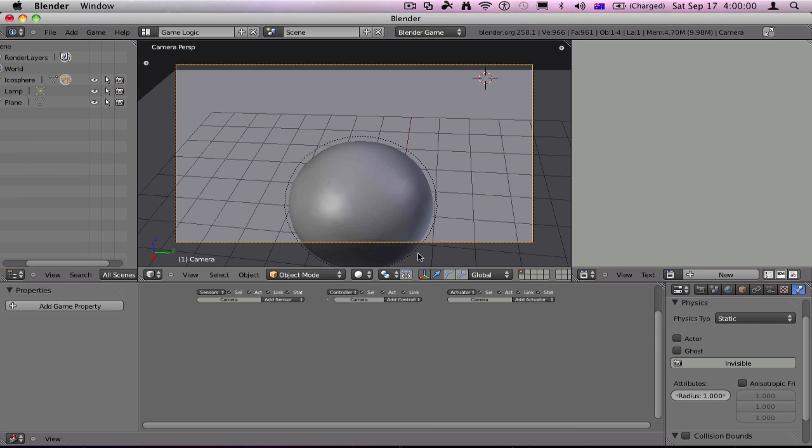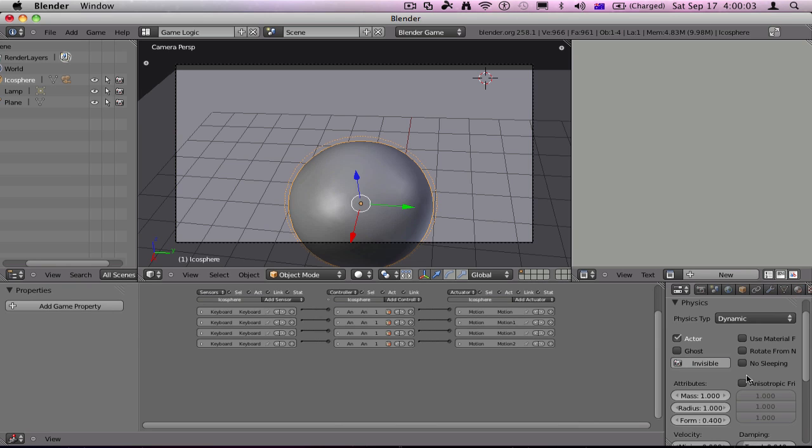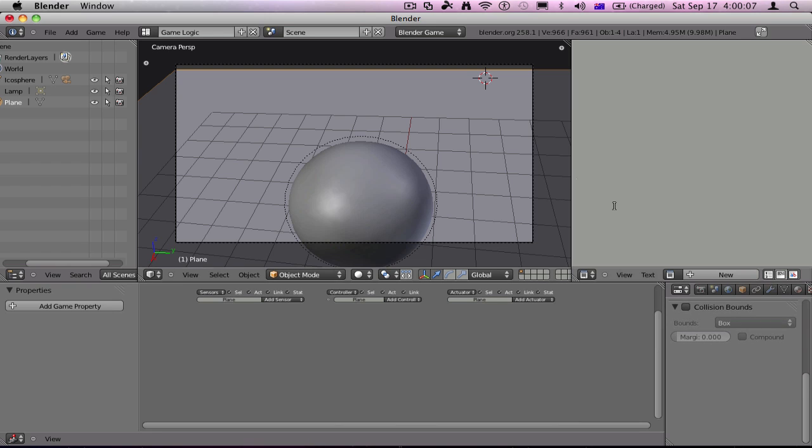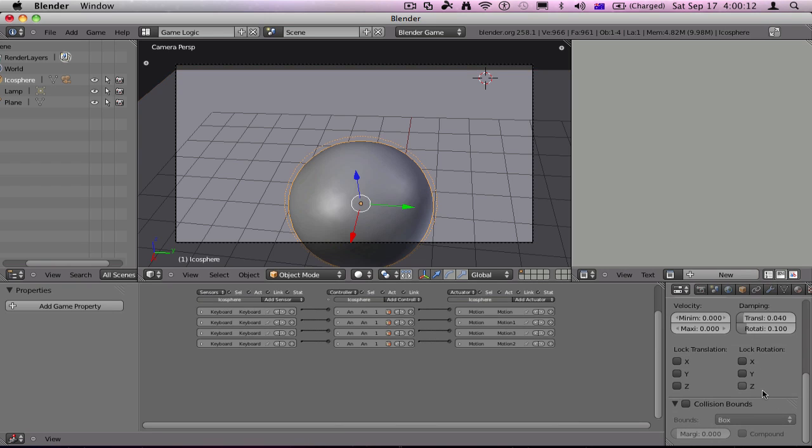This is backwards, so I'm going to set that to not backwards, while also setting this to have a collision bound. Actually, I don't need that. This, no, that's fine.